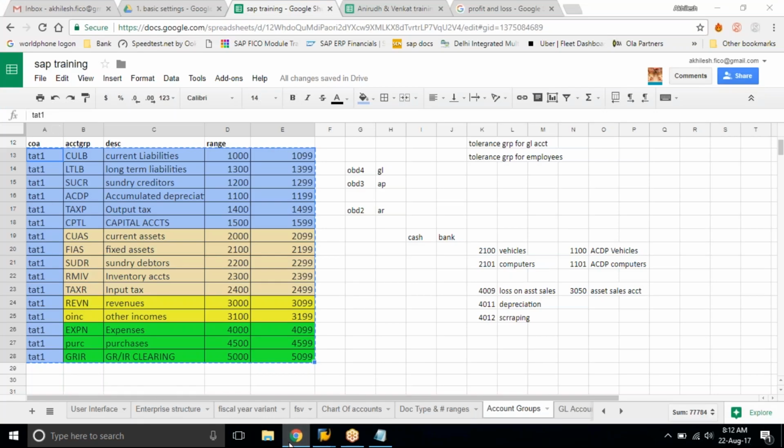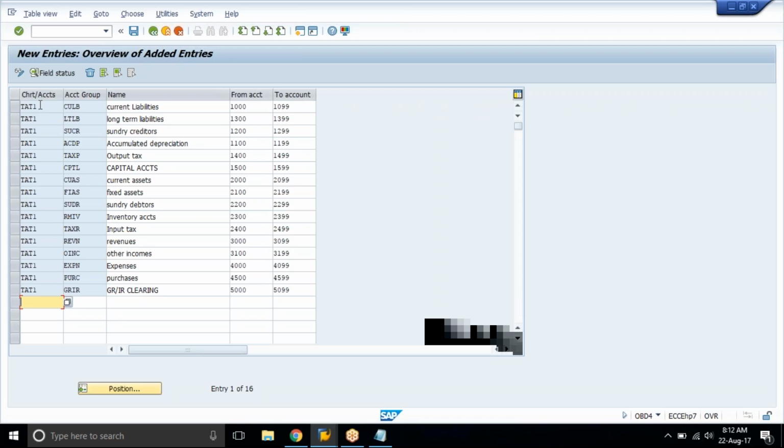Now see what convention I have taken over here. It is TAT1. This is our chart of account. So top to bottom it is the same. In the first case, it is current liability. So I have taken 2 characters from current, 2 from liabilities. So CULB. Long-term liability means LTLB. Then after that we have SUCR, so sundry creditors. Like that I have taken from mine only. And this is the long description of all those activities.